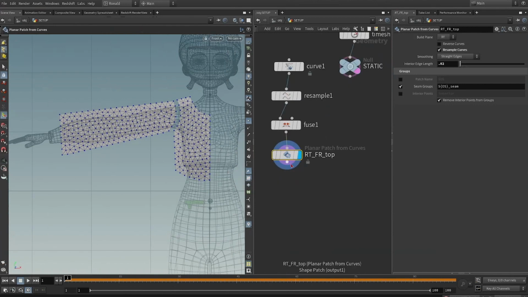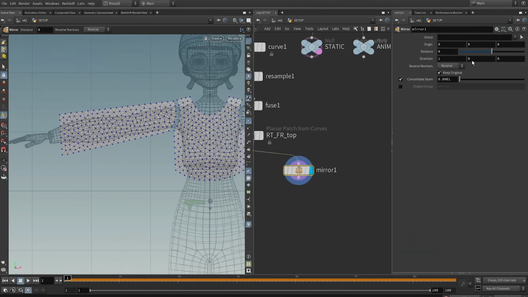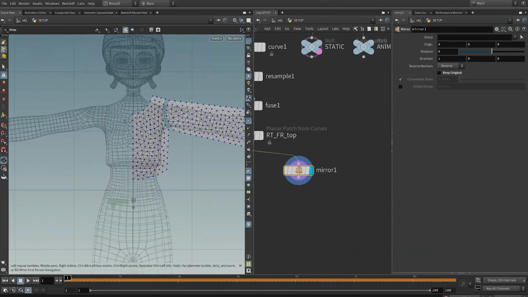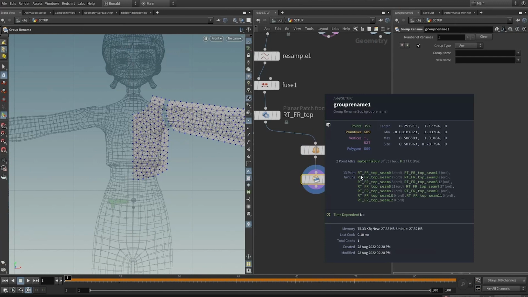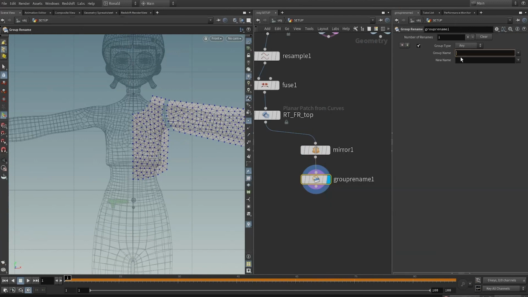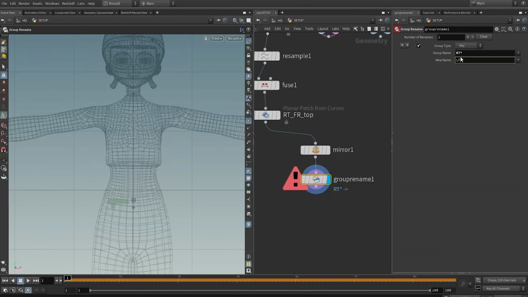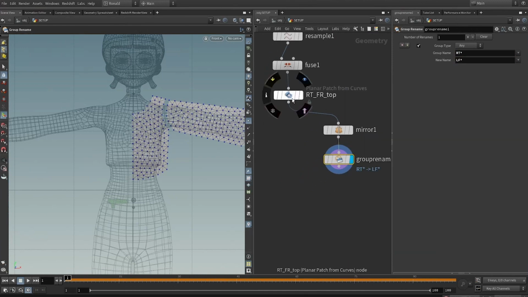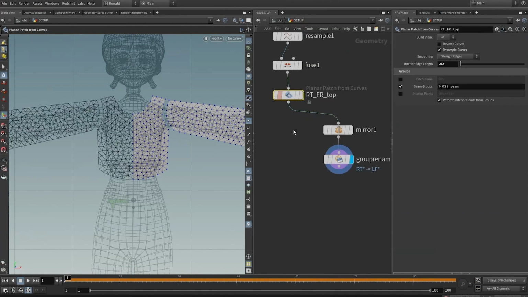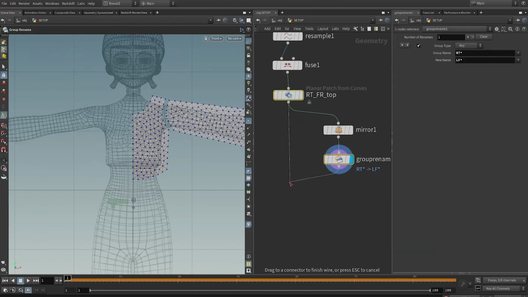So why did I call this right front top? Because I'm going to append a mirror node and uncheck keep original so that I get only the left side, and I'm going to drop down a group rename so that I can cheat this by renaming all my right to left, RT star to LF star. So I can see now that there's a left front top, and over here there's a right front top. So with these two selected, I can merge them together like this.